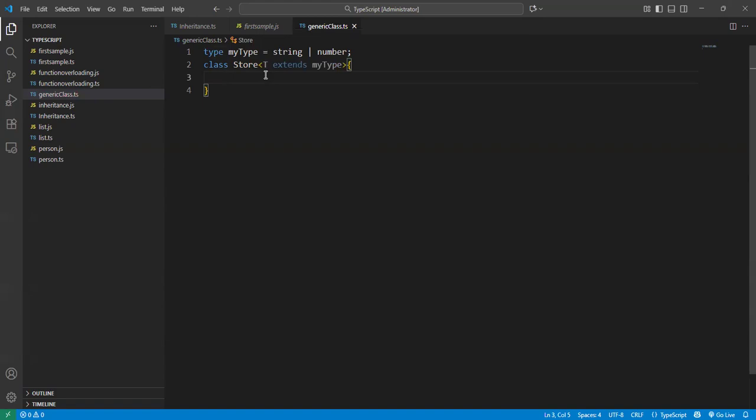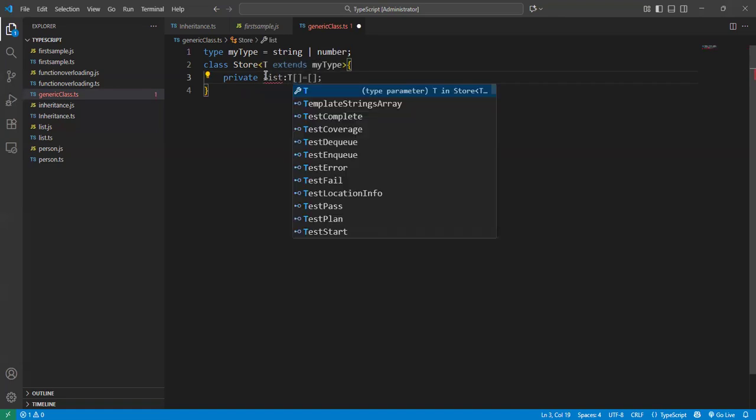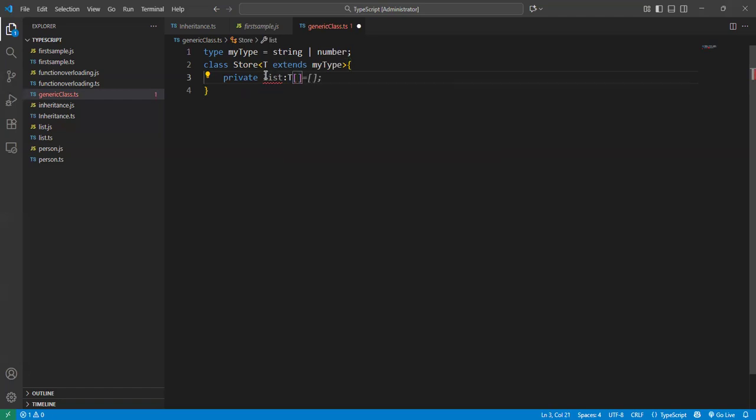So private list of T. Inside the constructor we can initialize. If there is no need to initialize in the constructor, you can write it here also, then that time no need for a constructor. If you do not assign here, then you need to assign in the constructor.